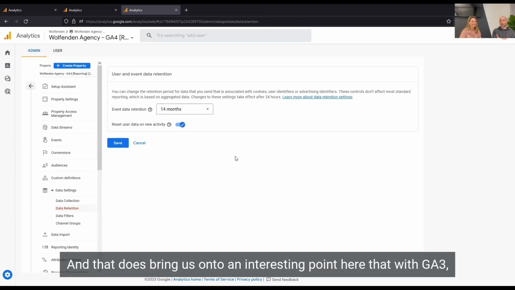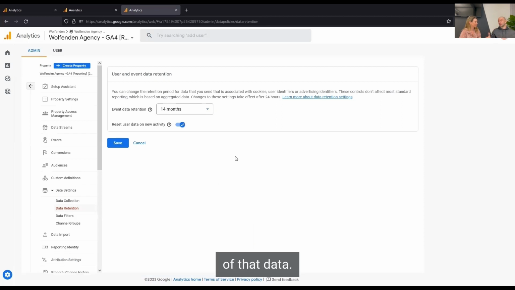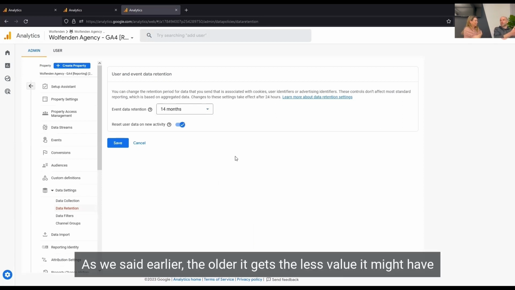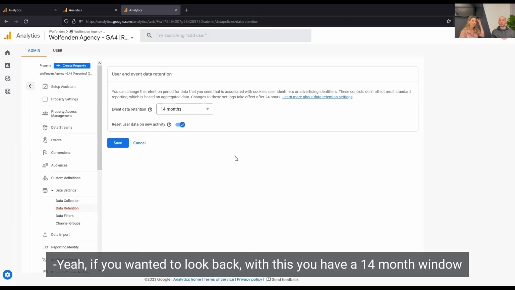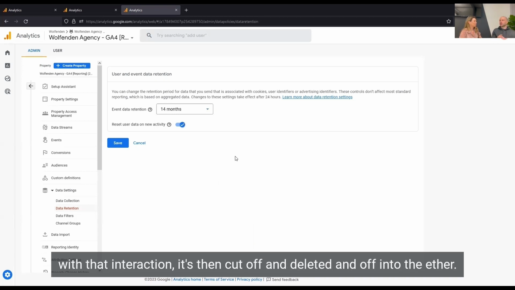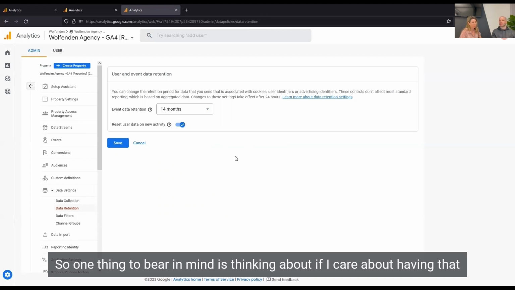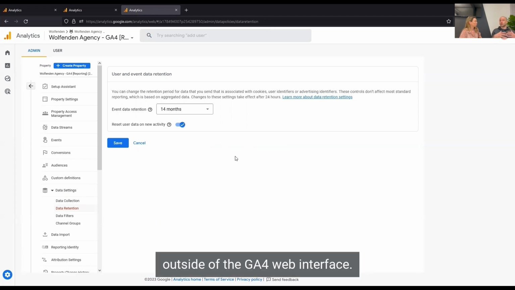Yeah. And that does bring us on to an interesting point: with GA3, your reporting data would just collect and collect, and you'd have years and years of that data. As we said earlier, the older it gets, the less value it might have, but it's still useful to have there if you wanted to look back. With this, you have a 14-month window, and if a user doesn't come back and goes past that 14-month window with that interaction, it's then cut off and deleted, off into the ether. So one thing to bear in mind: if I care about having additional data past 14 months, I need to think about how I'm going to store that outside of the GA4 web interface.